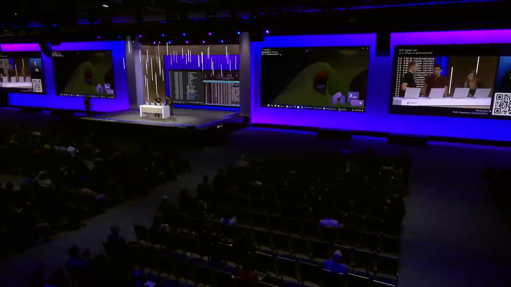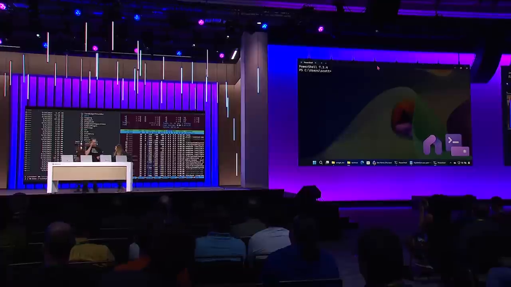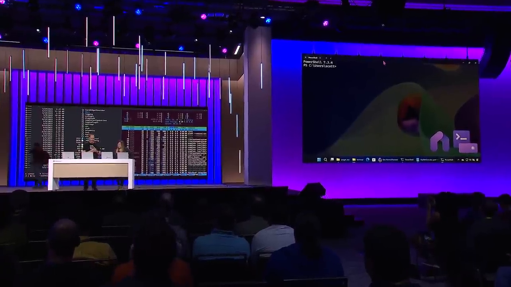Fantastic. I'll be at the Windows booth. You know, gotta put terminals everywhere. Get your cherry keys. Good job. Cherry keys, man. Thanks. Carlos, have fun. All right, cool.